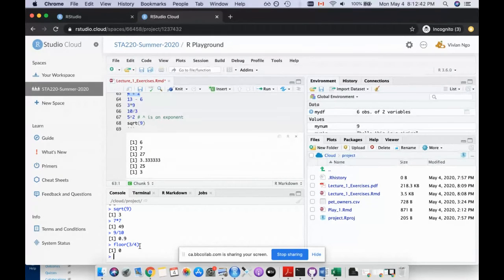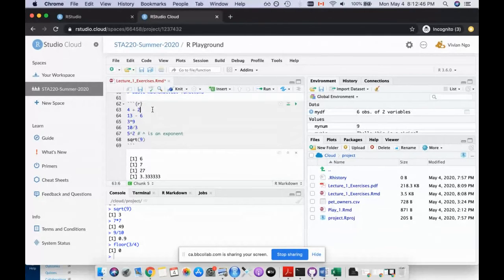Okay, so maybe we can go a bit slower. So I'm basically just trying to show you, don't worry about floor division. Floor division is basically after you divide, you round down to the nearest integer.